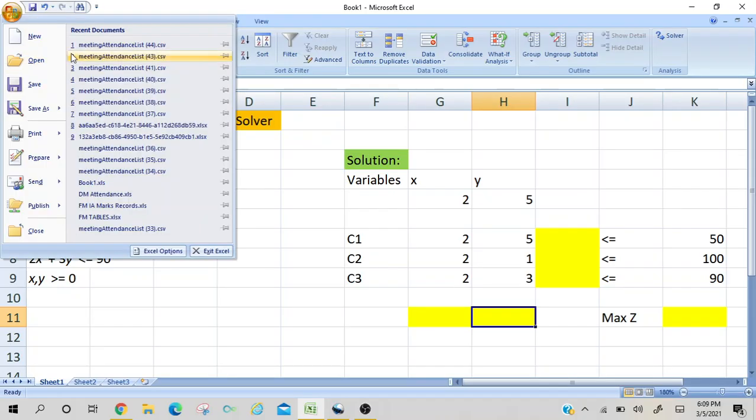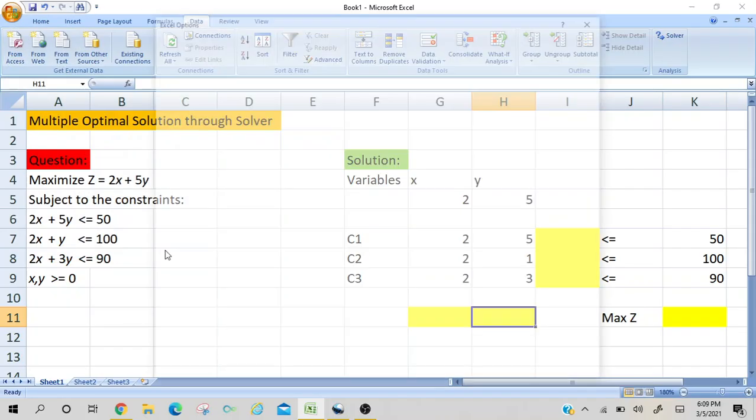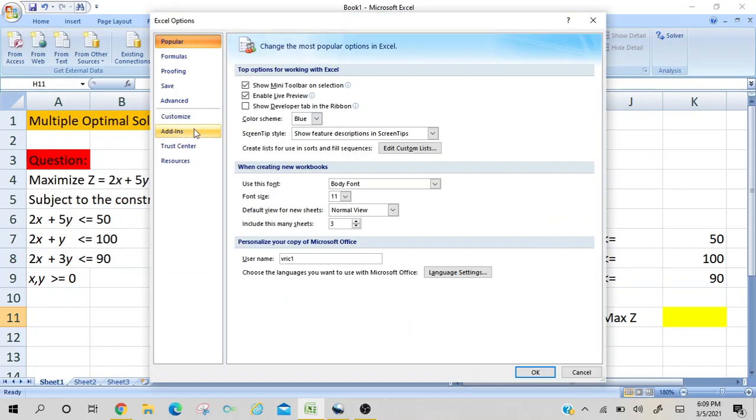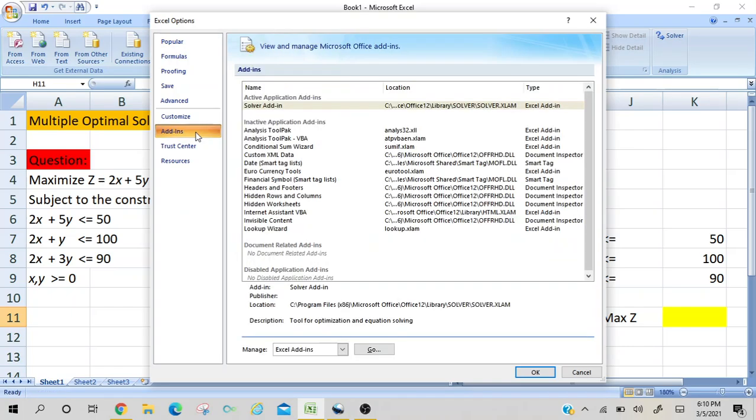Look here, you will go to this MS Office icon, or you can say go to File, then go to Options or Excel Options, and then go to Add-ins. In Add-ins, we will find that some applications are active and some inactive. My solver application is an active one, but for your convenience I would like to show you how to activate it.